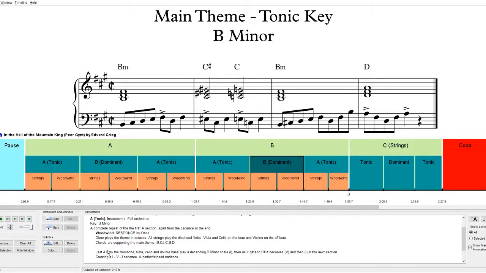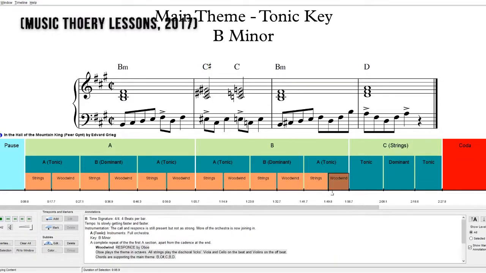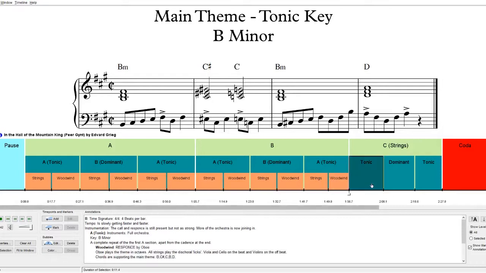And then in the last 4 bars, you have the trombone, tuba, cello, and double bass play a descending B minor scale, like before. And then it goes into an F sharp major chord. And then into the next section, it plays the tonic. So creating another 1-5-1 cadence, a perfect closed cadence. So let's just have a listen to that.